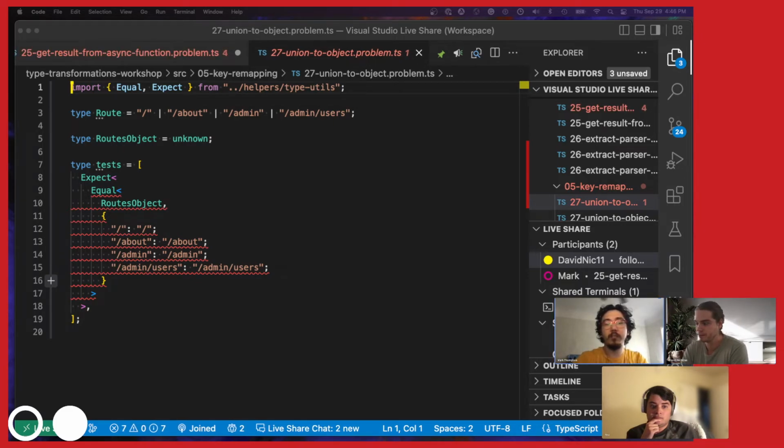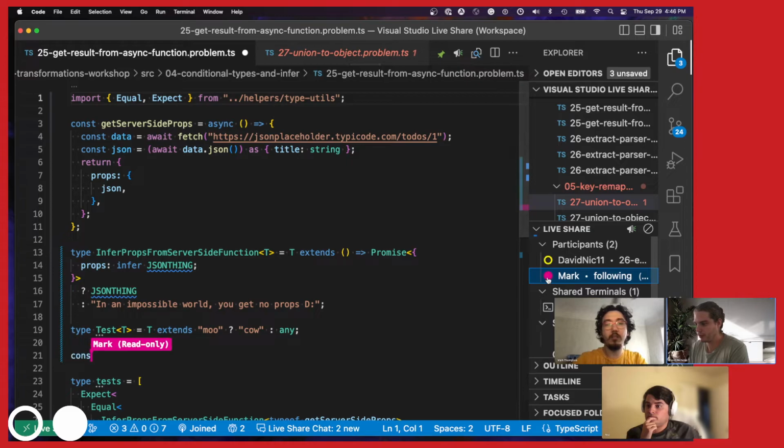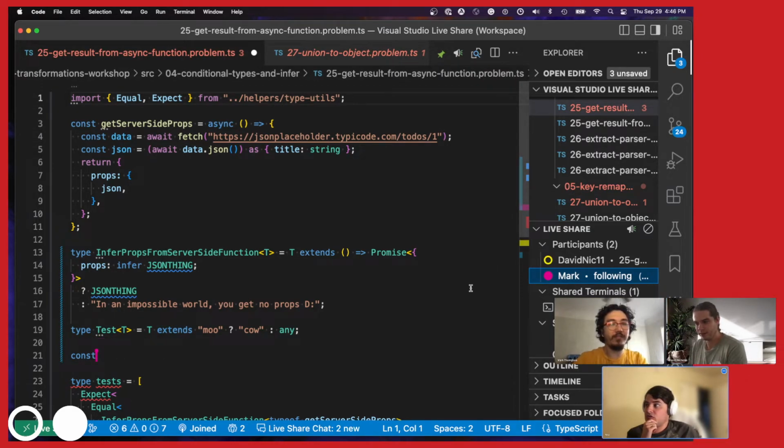Like if I do this though, like T extends... Oh, where are you? I'm on 27 for that one. You on 26? Where are you? I am... he's on 25. Yeah. For whatever reason.